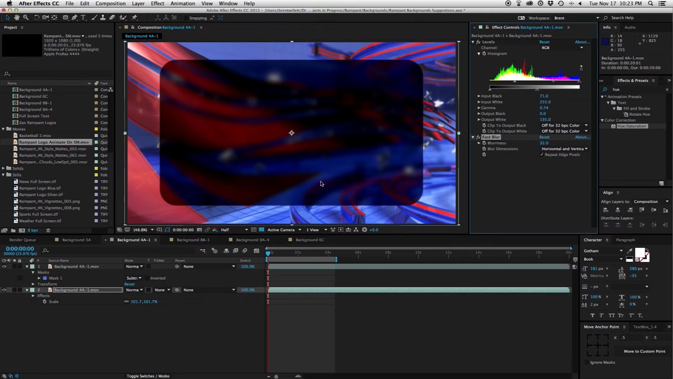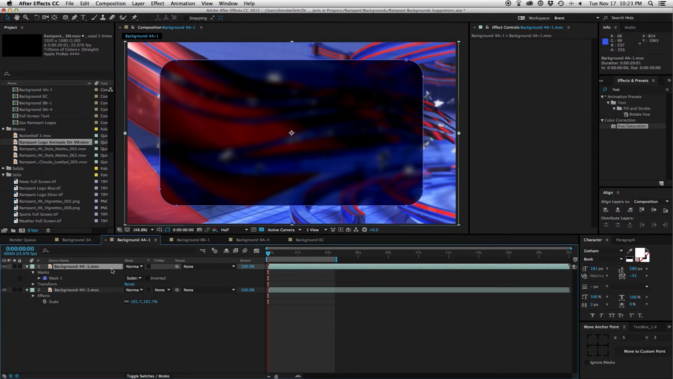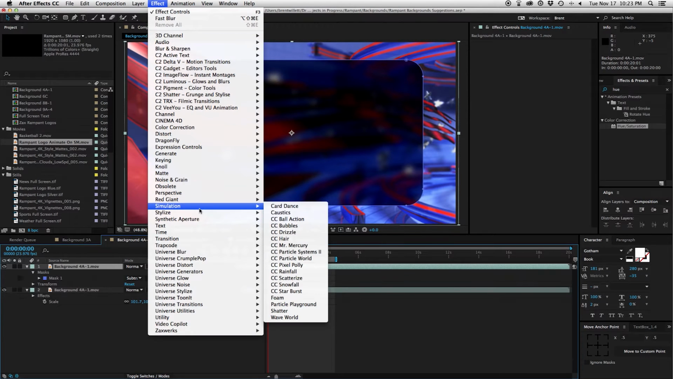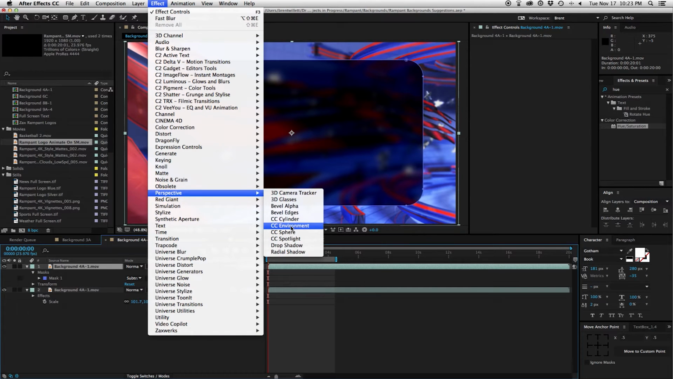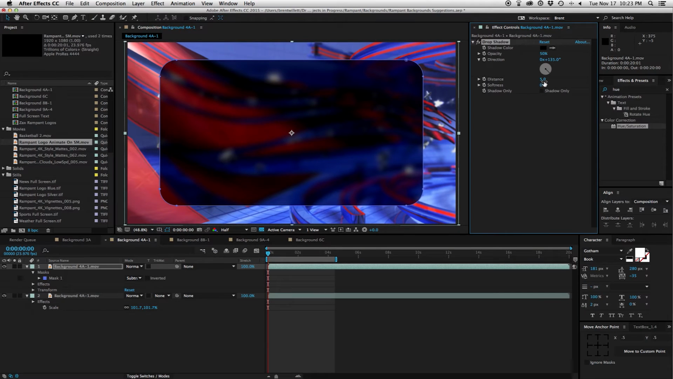Now let me turn off my safe title guides there. Another effect I want to do to the top layer with the window is give it some depth, so I'm going to go to perspective and drop shadow. Give it a nice drop shadow here.